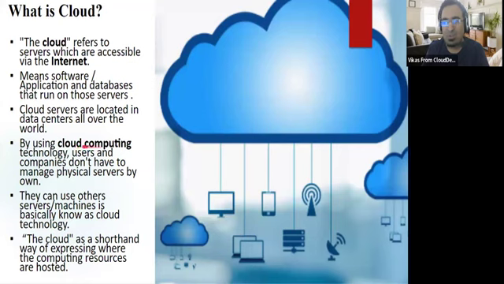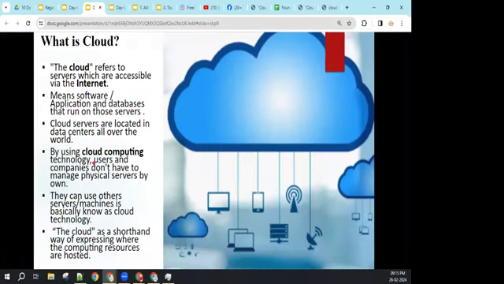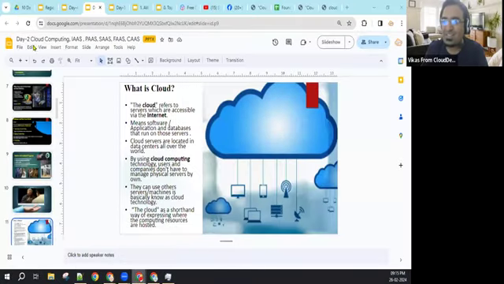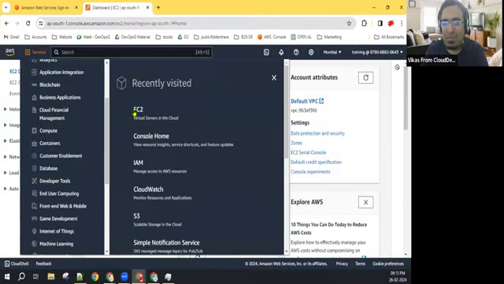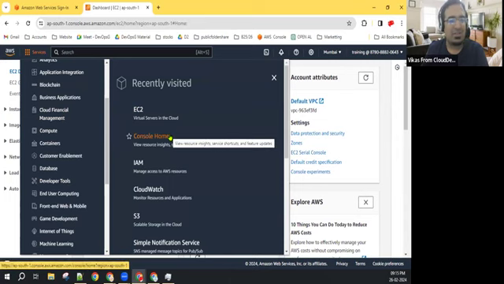Now, if we are accessing these services, the next question is cloud computing. What is cloud computing? You know cloud is accessible with the help of the internet. Now, what is cloud computing? Using the servers which are located somewhere else, I'm using their services. Because of cloud computing, I'm able to access these services. With the help of the internet, they are providing the services to us. That technology is known as cloud computing.